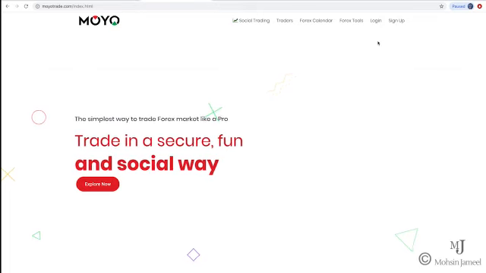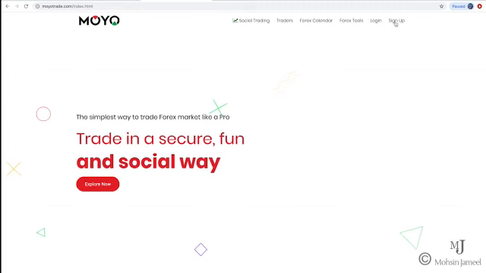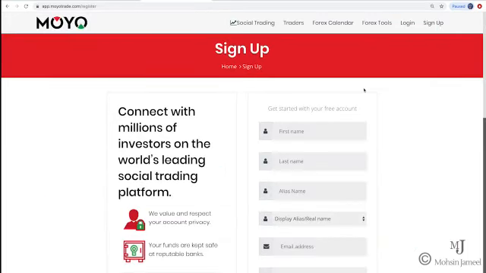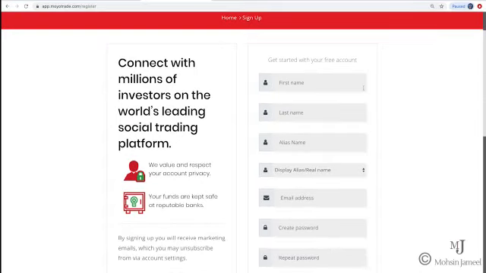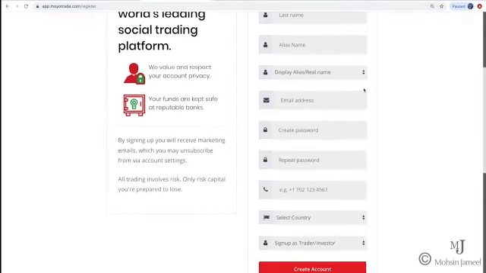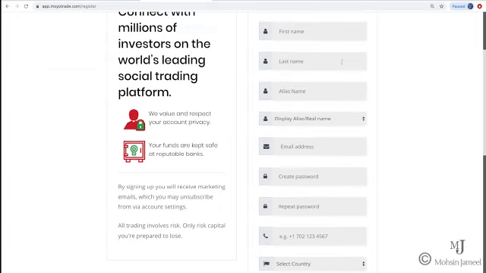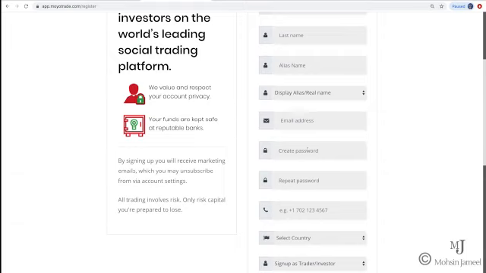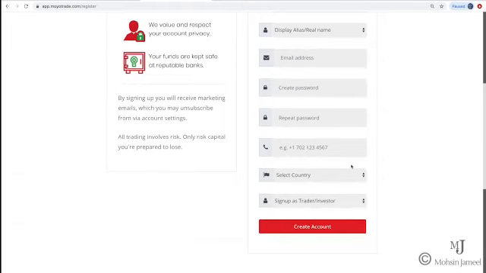And then once all of that is done and your MT4 account is open back in Cash Phoenix or any other source, then you have to come and sign up for an account. So you can sign up for a Moyo account, which is a relatively easy process. You just fill up this form and your Moyo trading account is created. It's a very simple form: first name, last name, alias, display name, email address, all the stuff.